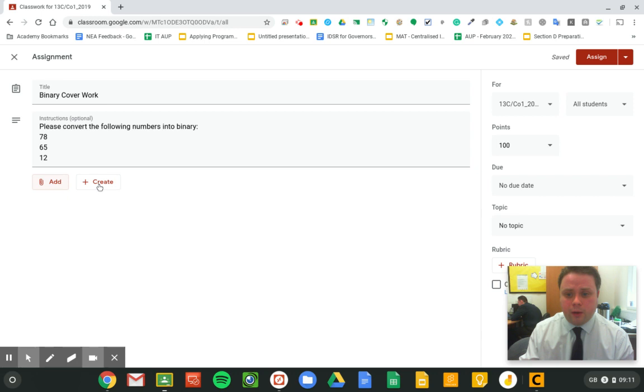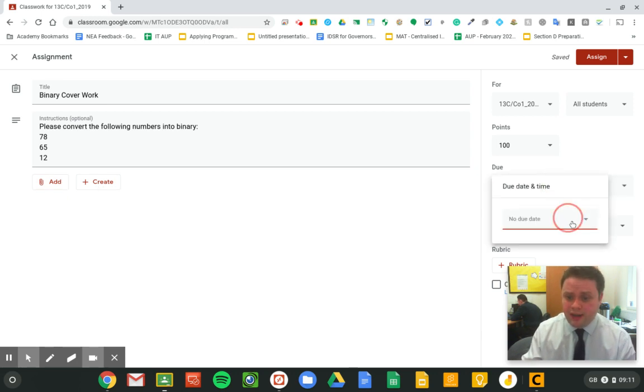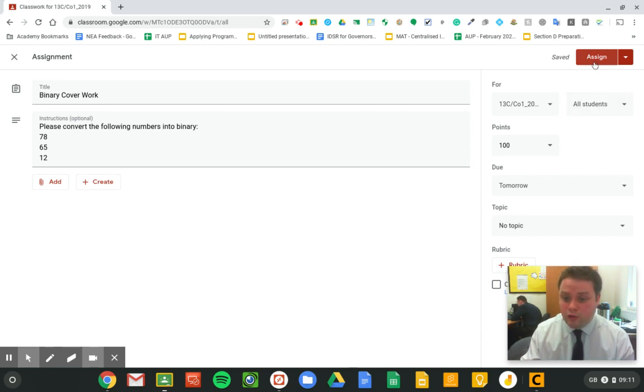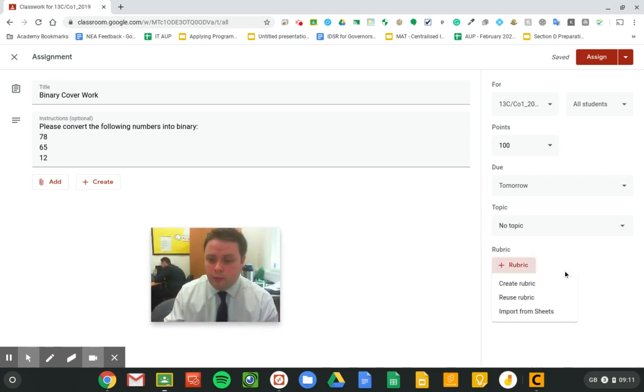A couple of tips, just like when you set homework, put the due date down for when you need the work back. And then once you're done, press the assign button at the top. If you have any mark schemes as well, you can submit them under the rubric tab. You just press add rubric.